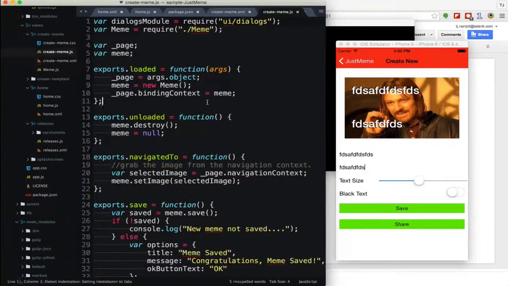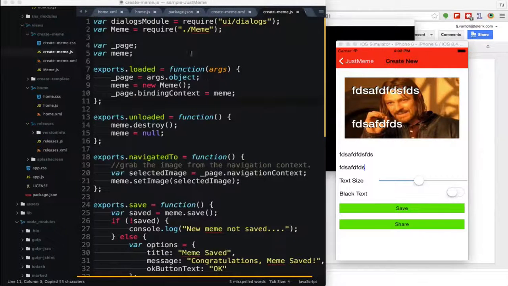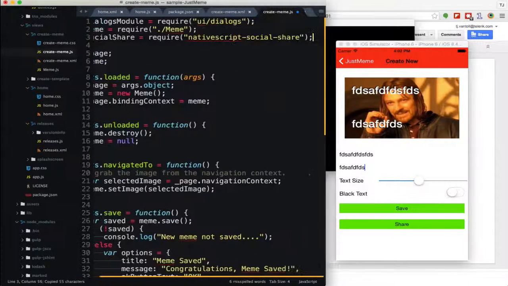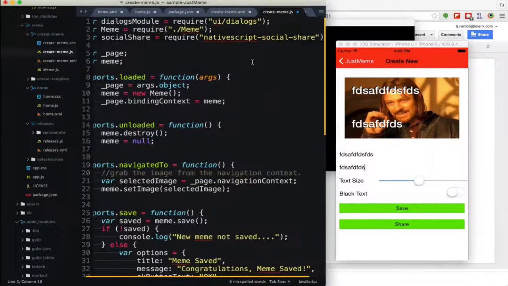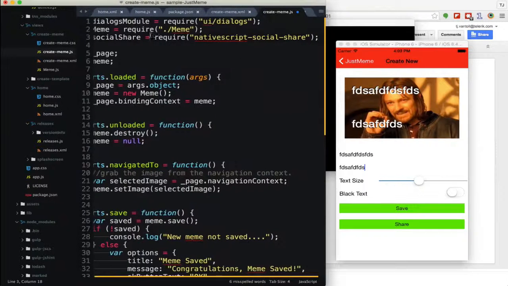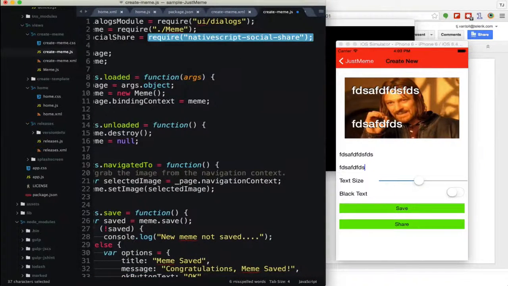I'll save that. You're not running live sync anymore either. I am not. Yep. So I will get to that. I have to bring in the social share, the module that's within this plugin. You'll see the syntax is still nice and easy. All I have to do is require the thing. I don't have to give some complex path to where this plugin is. It's just available top level.